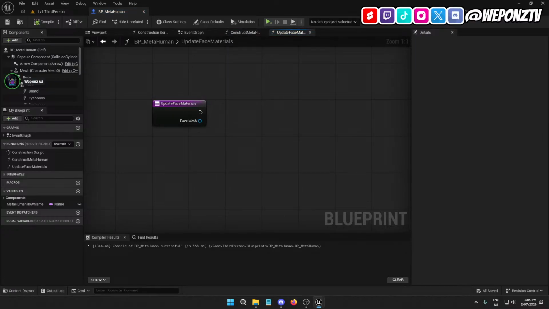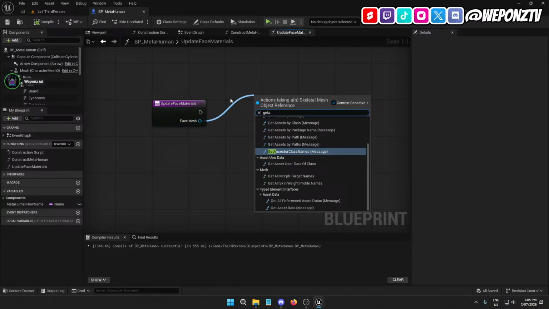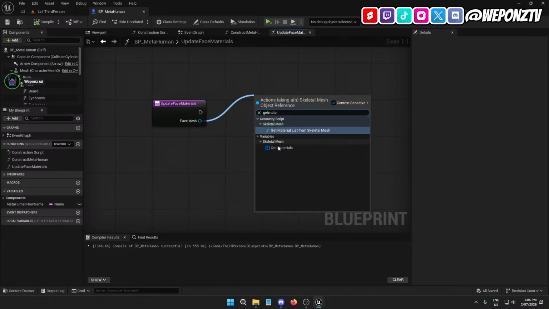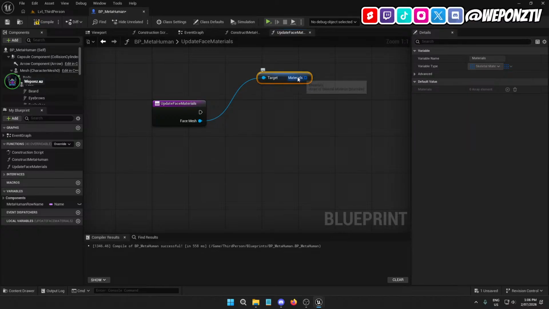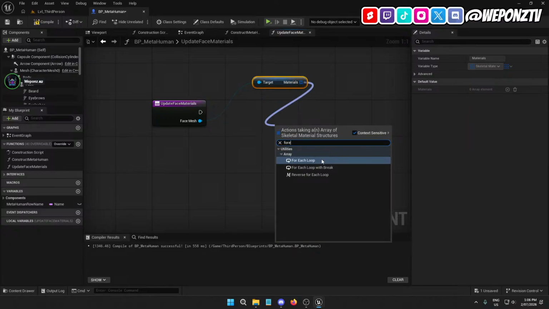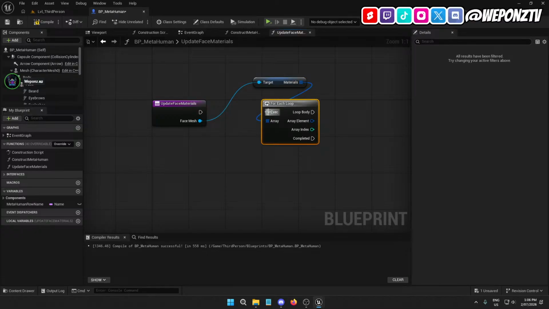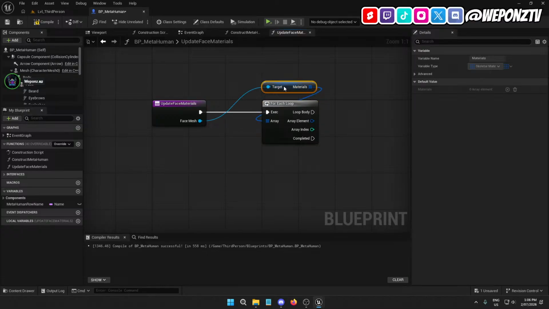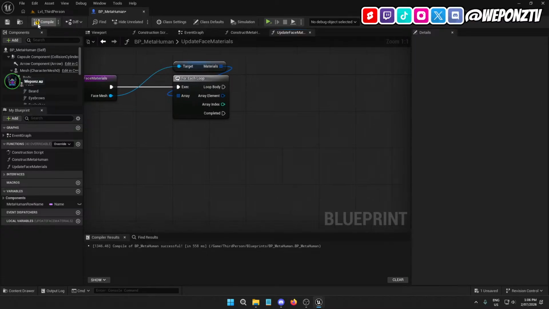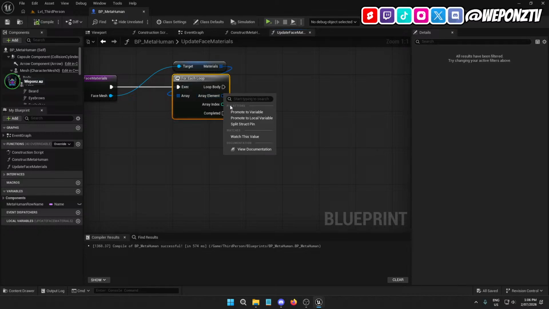Now what we need to do is drag out of this and go get materials. And then you'll see a little array like this. And then just do a for each loop. For each loop, not the one with a break. I don't think it's really going to matter unless you physically break it. But anyway, so you'll have that, okay? And then what you want to do is right click on the array element and go to split.